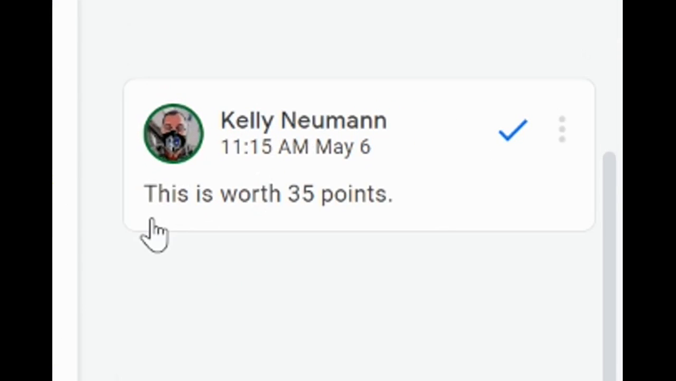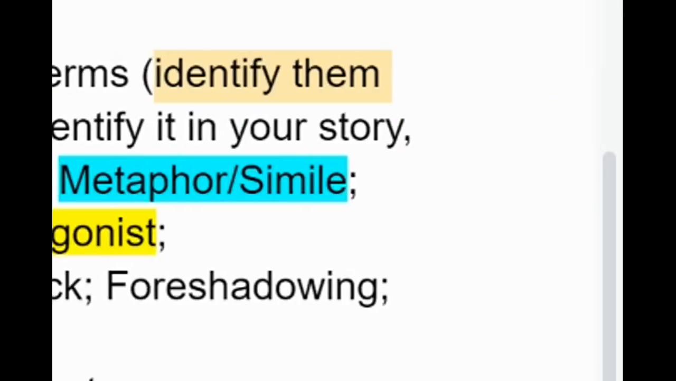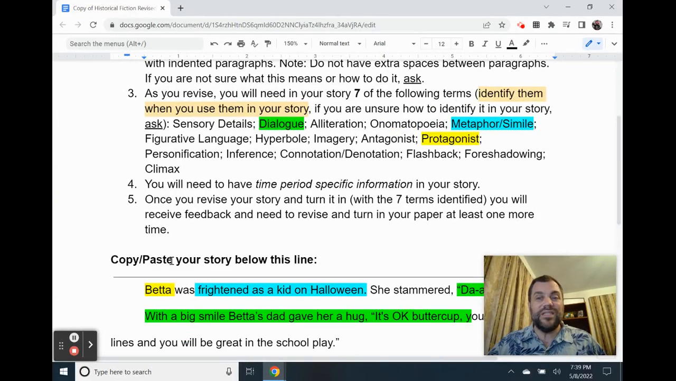Again, that's worth 35 points. So you don't want to just not do it, because the best you could get is a D on the paper because you're not showing you use these terms in your story. All right. So I hope that helps. I want to encourage you to get it done and get it turned in, and good luck.